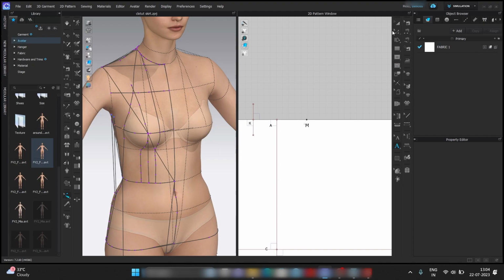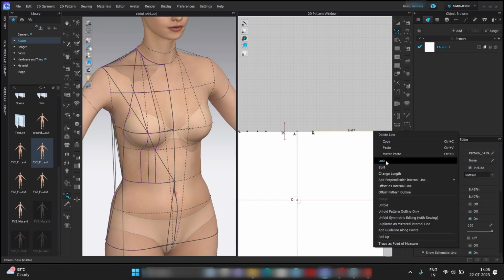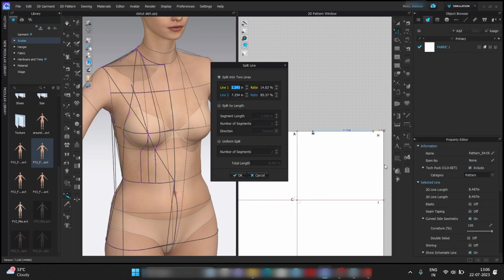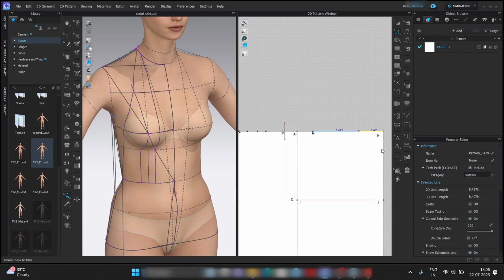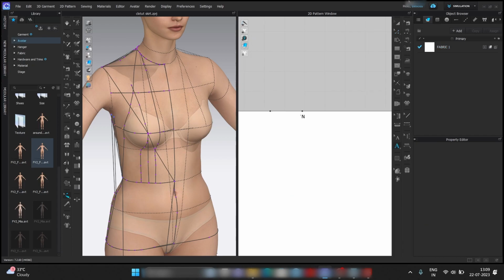Mark this point M. Next step is S to N, which is dart placement. To do this, again repeat the process of splitting the line like we did before. Here in the dialog box, type in the dart placement measurement in the line 1 option and hit OK. Mark it N.